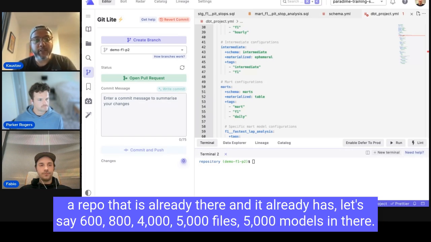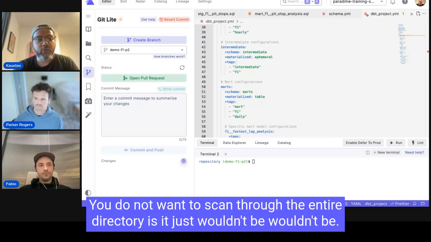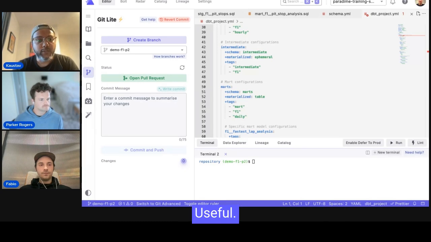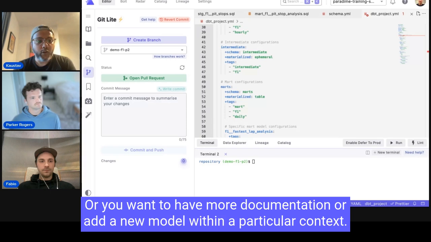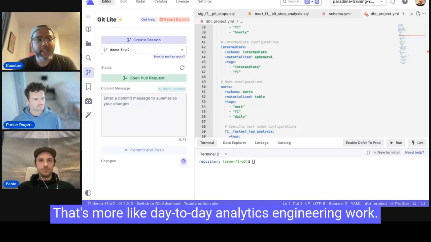okay, you've connected a repo that is already there and it already has, let's say, 600, 800, 4,000, 5,000 files, 5,000 models in there. You do not want to scan through the entire directory. It just wouldn't be useful. Whereas what you do is go to a particular folder that is already there and you want to improve, let's say, the code quality within that folder, or you want to have more documentation or add a new model within a particular context. That's more like day-to-day analytics engineering work.